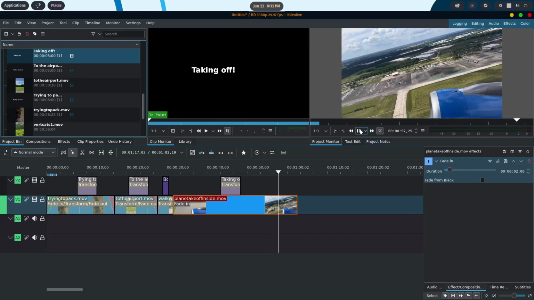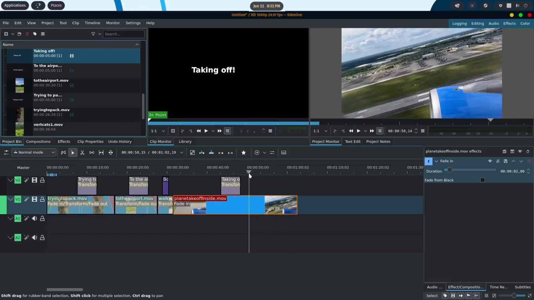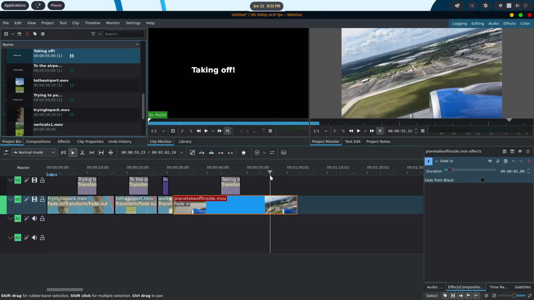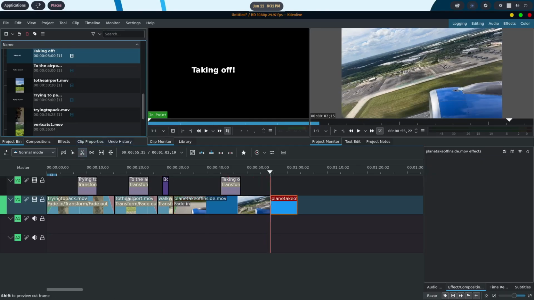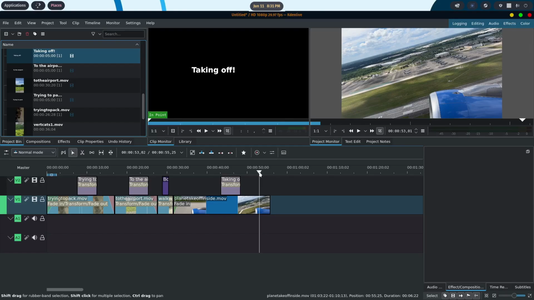And actually, I think we might be able to trim this a little bit too. So let's go back, scroll back a little bit, right about there. So let's go ahead and just trim that part of it out. And we'll delete this. Okay, so now we're about 55 seconds, give or take. And we have gone through our packing, drove to the airport, boarded the plane. Now we've taken off.